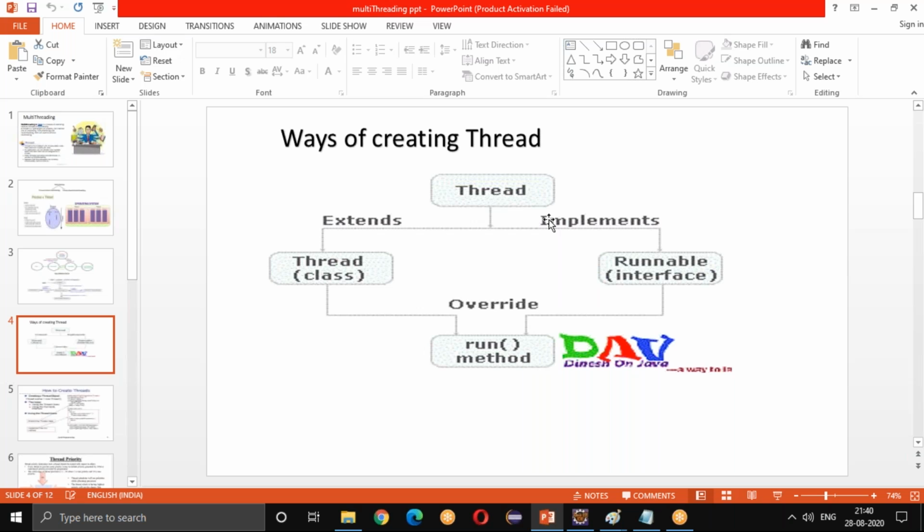There are two ways of creating a thread: by using the Thread class and by using the Runnable interface. I think you are clear with the interface and the Thread class, right? That we will be seeing here. In both cases, you are going to override the run method. We'll see this clearly in detail. First we'll discuss how you create a thread by extending the Thread class. Next we'll see implementing the Runnable interface.